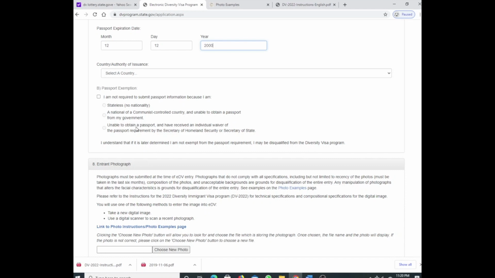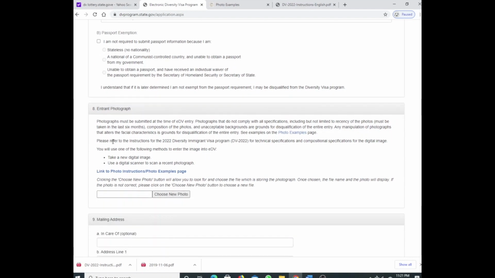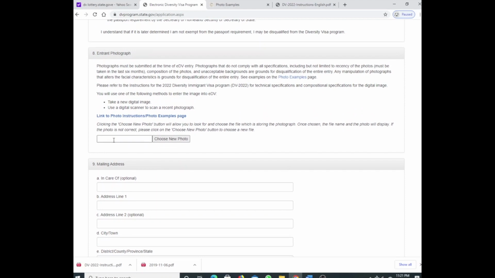If you fall under this category here, stateless, you don't have a country, a national, or whatever that country is, unable to obtain a passport and have received an individual waiver of the passport requirement from the Secretary of Homeland Security or whatever. There's few people that will really qualify without a passport. So you know that. All right, here they're asking us for the photo.